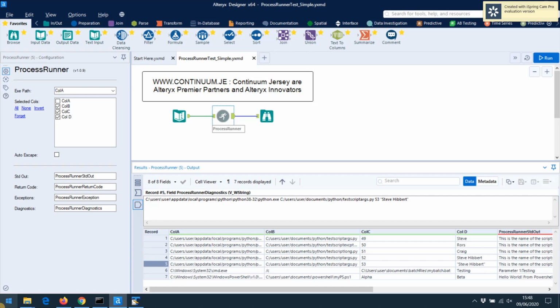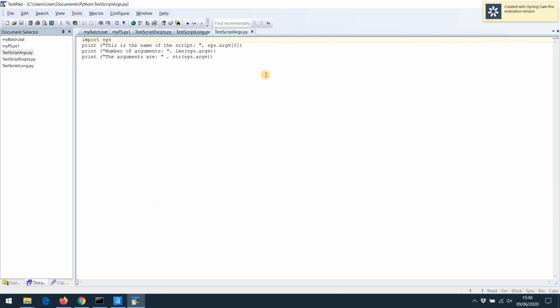This workflow demonstrates how Process Runner is used to chain Python apps to batch files and to PowerShell scripts. The Python scripts are extremely simple, so let's have a look at those. They're just very simple demo scripts. So this one, for example, is just reporting back the arguments that are passed in. There's a Python script which is just waiting for 10 seconds, just to show you the sequential nature of the way things are executed. And there's a Python script which just throws an error to show how errors are handled.